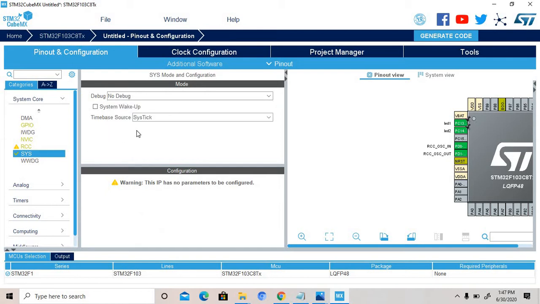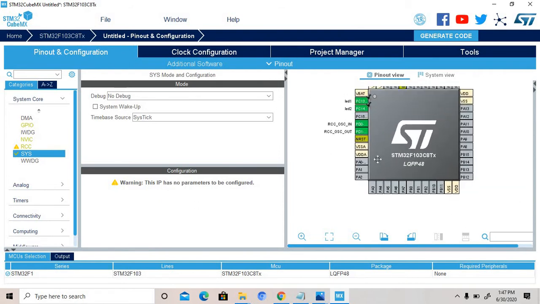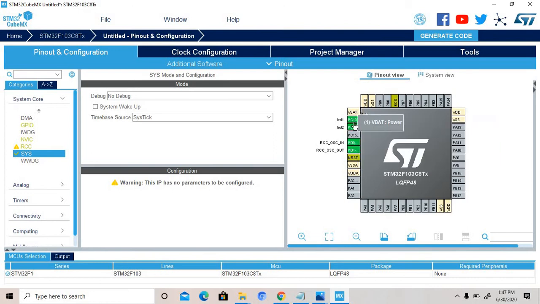We are not using this one. This is okay. We are using these two for the LED purpose. We are giving LED1, and this is for LED2. These are the oscillator pins. So after that, go to generate code.